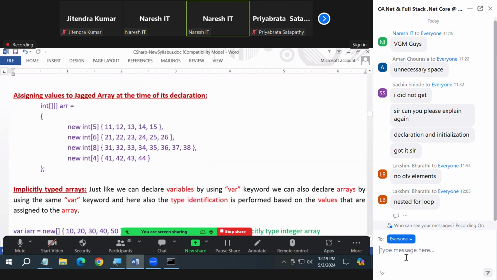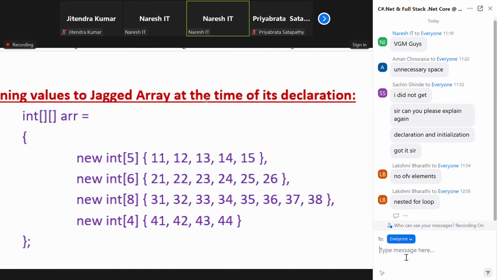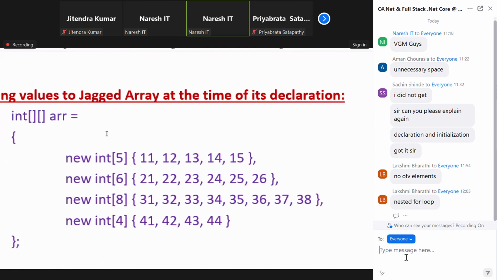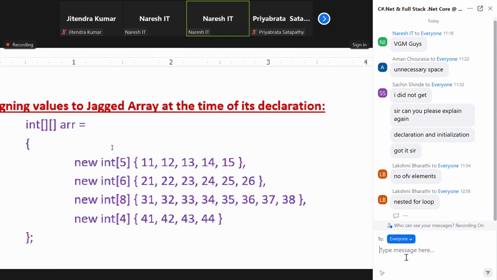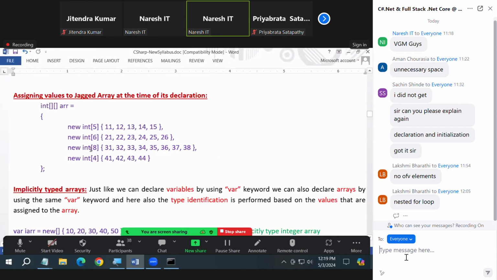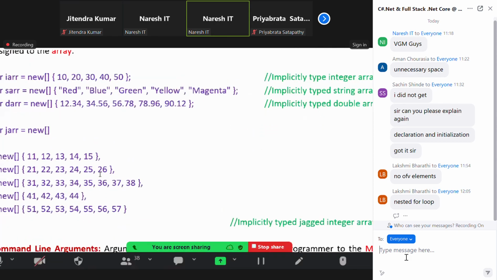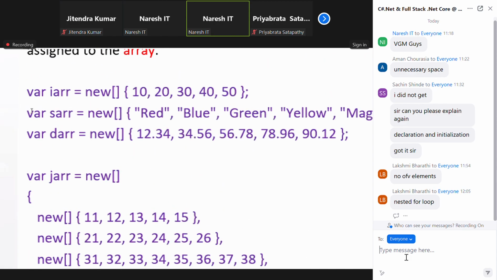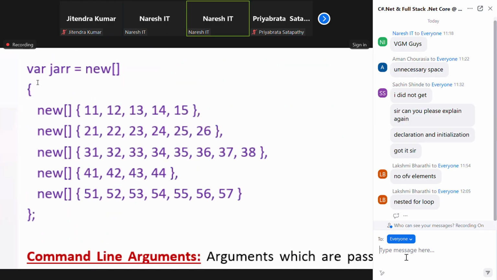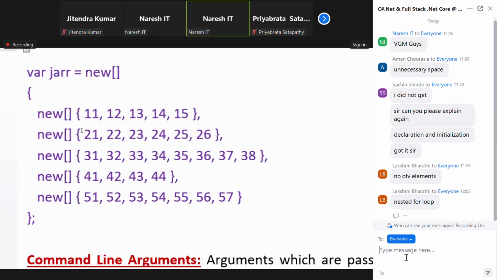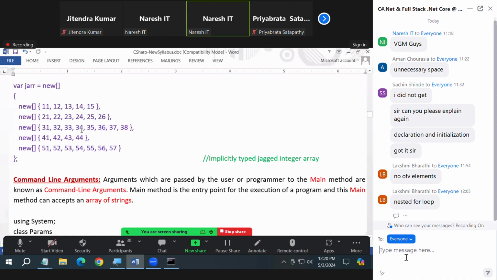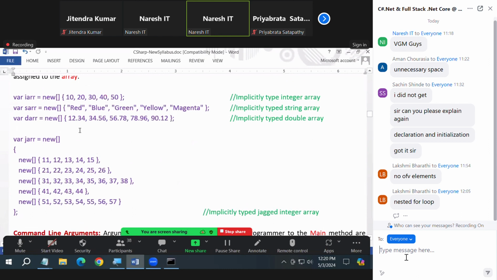Yeah, what is this? Just now I explained to you how to do it. Clearer or not? Next. Implicitly typed arrays. Both I showed you. It's a jagged array, but integer type. Jagged array of type integers. Are you clearer or not? This is a jagged integer array.